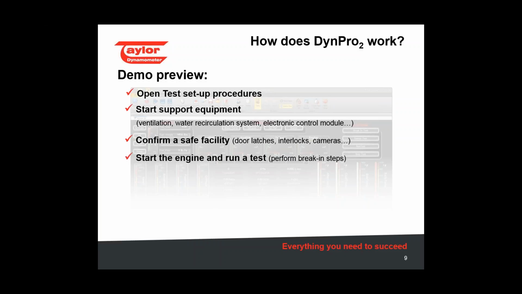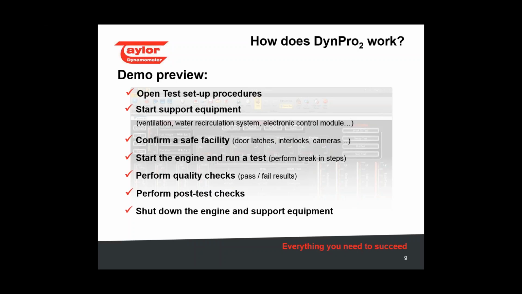Next, we're going to start the engine and run the test. During the test, we'll perform quality checks, including pass-fail results, perform post-test checks, and then we're going to shut down the engine and support equipment, and finally generate a report.